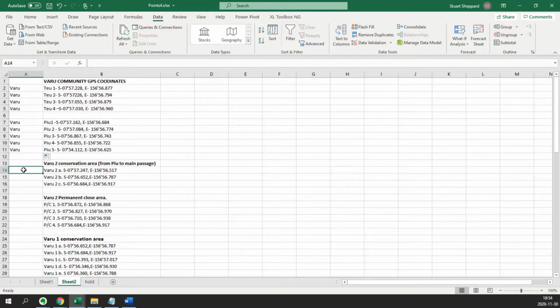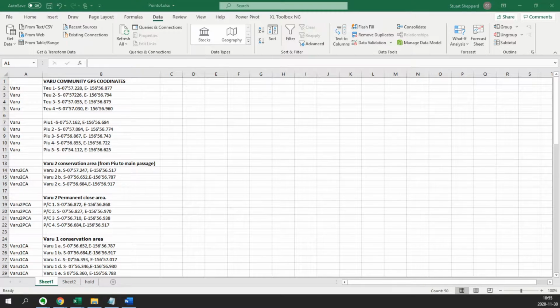But we'll call this next group varu2ca, just so we're going to be able to track what we're looking at. I'm going to go through and assign these all the way down, and I'll come back and show you what that looks like in a second. Well, you won't know the difference. All right, it took me a few minutes, but it was immediate for you.